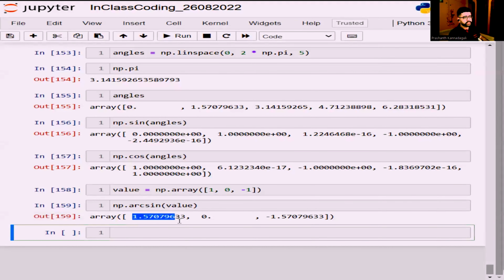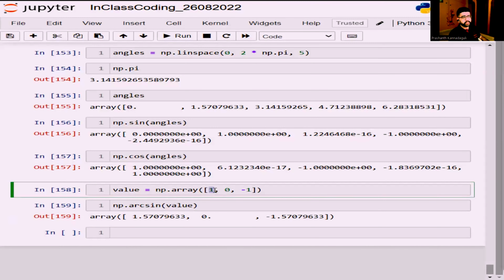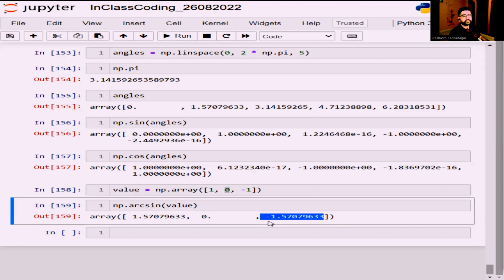So 1.57 radians. Sine inverse of 1 is 1.57, sine inverse of 0 is 0, sine inverse of minus 1 is minus 1.57. So 1.57 says plus 90 degrees, and this is minus 90 degrees.